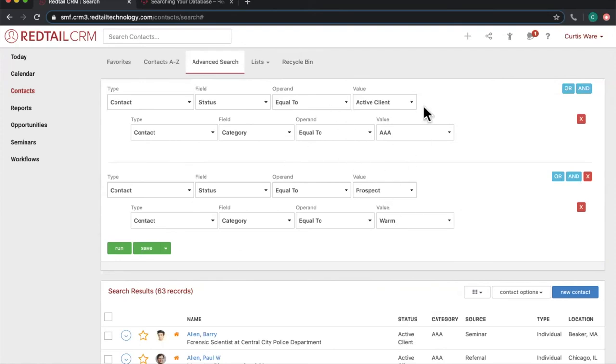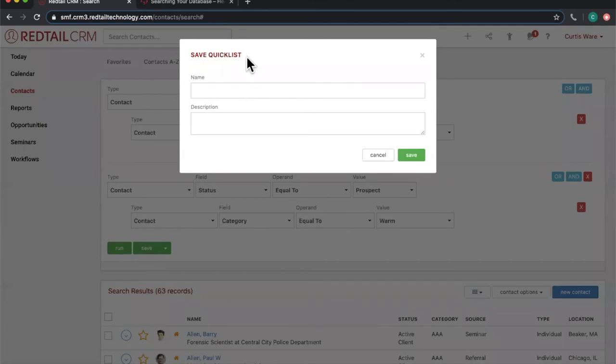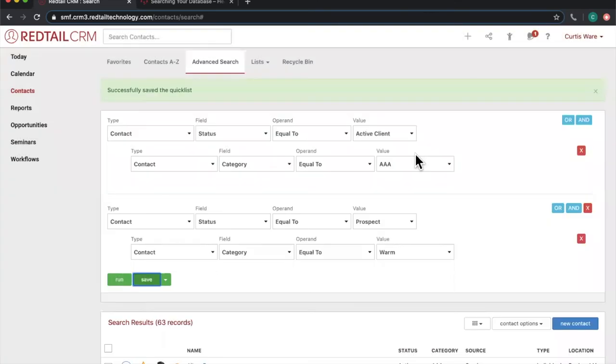So maybe this is all of my active AAA and warm prospects. I want to save that. To do it, all I have to do is hit save after I run the search, and it gives me the option to save it as a quick list. I'm just going to call this active AAA and warm prospects. You can name it however you wish, but I'm being pretty straightforward because that's exactly what I'm looking for. And when you save the list, it creates itself as a quick list.